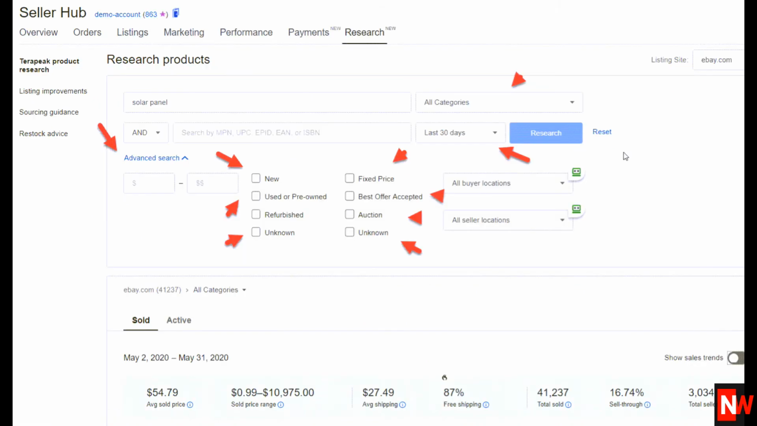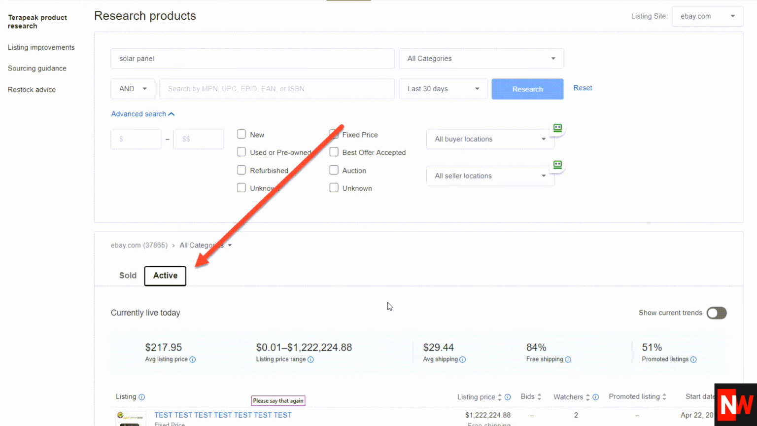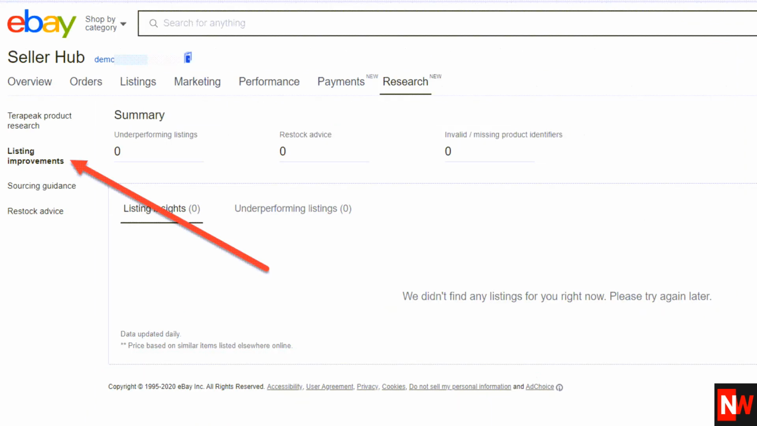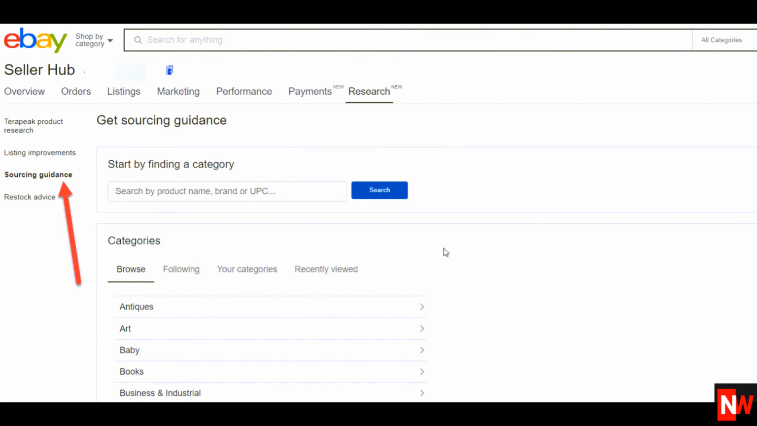You can also refine your search by selecting only new items or fixed price items and all the other options. You can also select only active items. However, many of the sold items are also still active. The next tab is Listing Improvements. As you can see, this page is blank as eBay is currently not recommending any listing improvements for this demonstration account. The next tab is Sourcing Guidance.